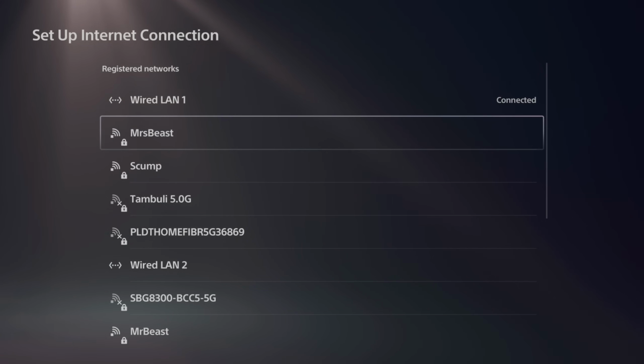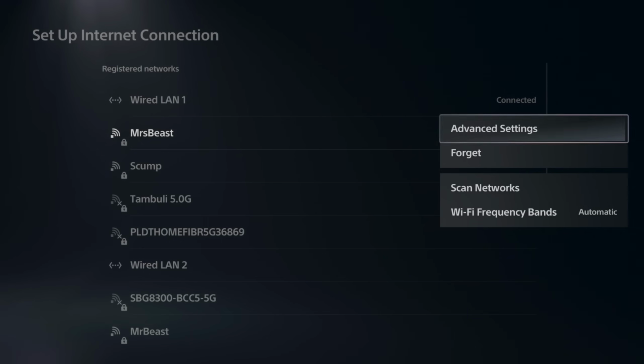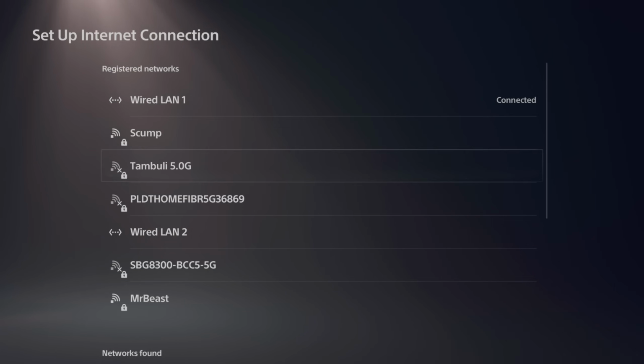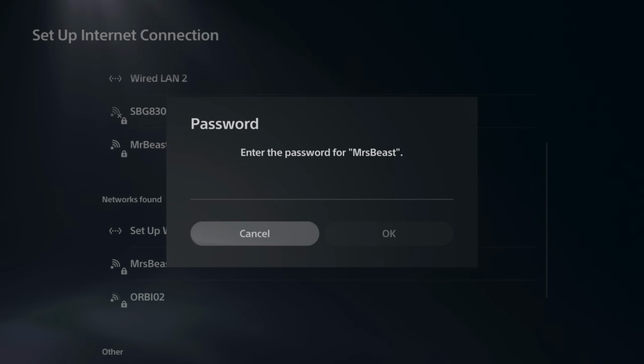And you want to go to the wireless internet that you typically use. So let's go to this one, for example, and press options on it. And then we can go to forget. And we want to disconnect and forget that router. Then scroll down here to networks found and simply just re-add it and type in the password.